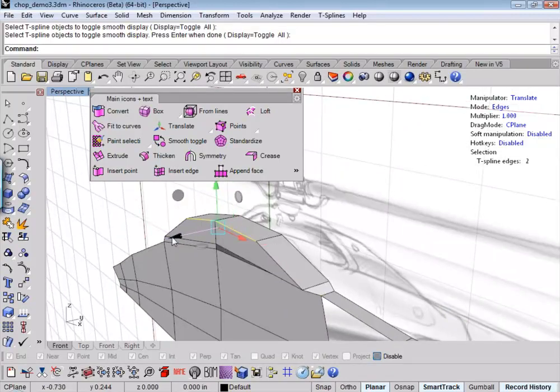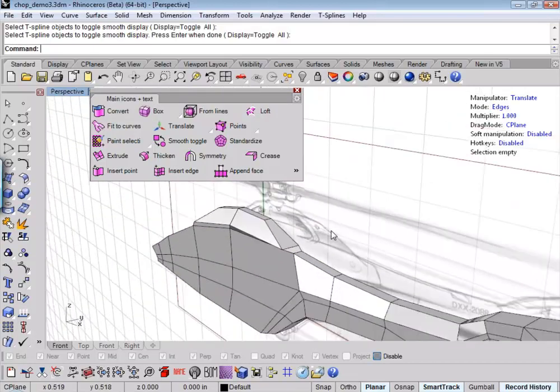I'm going to pick these edges. I'm going to pull these in. I'm going to pick.